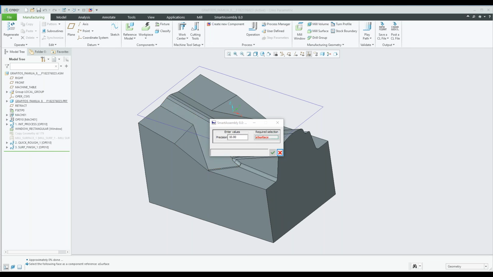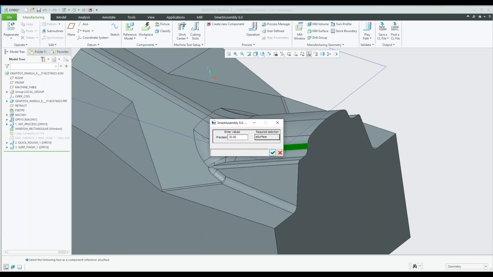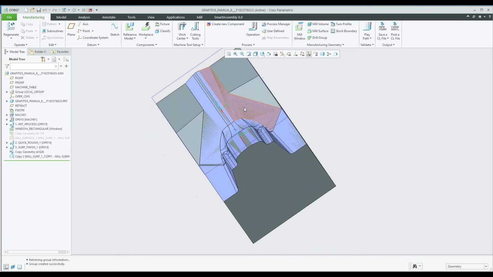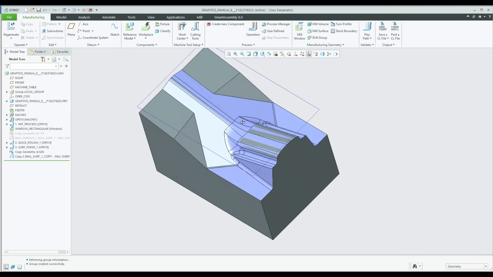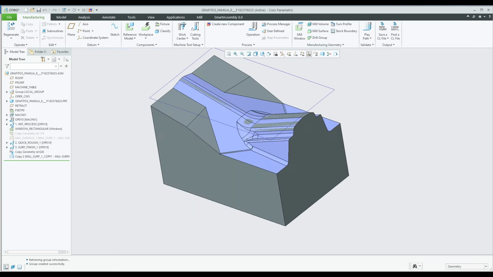And we're going to pick a surface, and we're going to pick this one over here. And now Smart Assembly is going to go in the background, and it's going to look for all the tangent surfaces. Okay, so you can see I've picked that one. That surface was tangent to it, that surface was tangent, and then it grabbed all of those surfaces in one go for us.